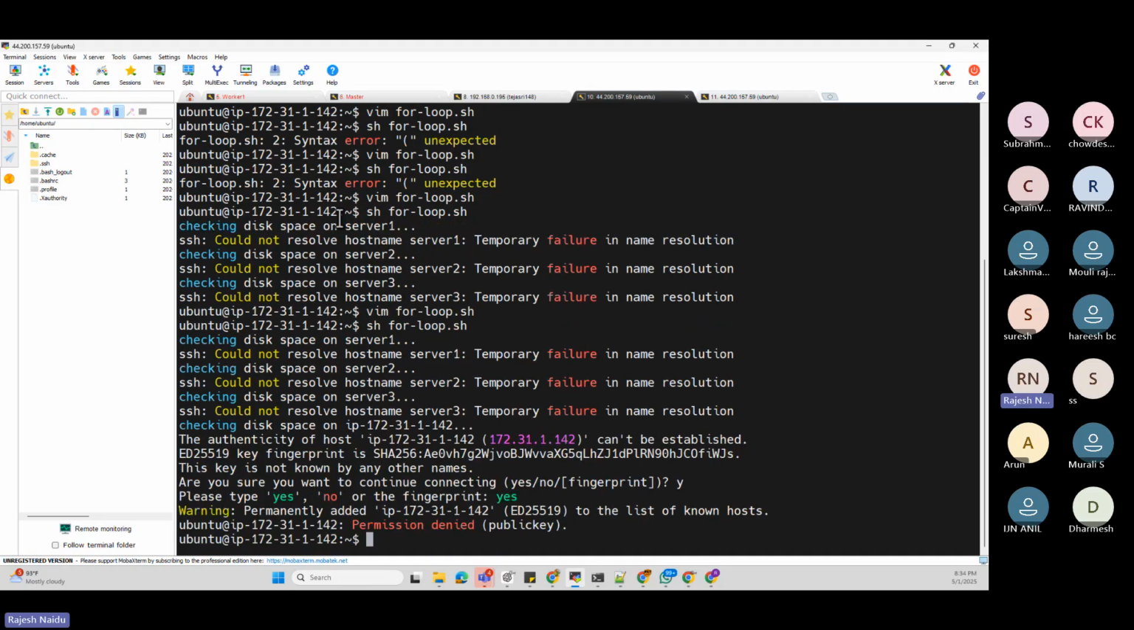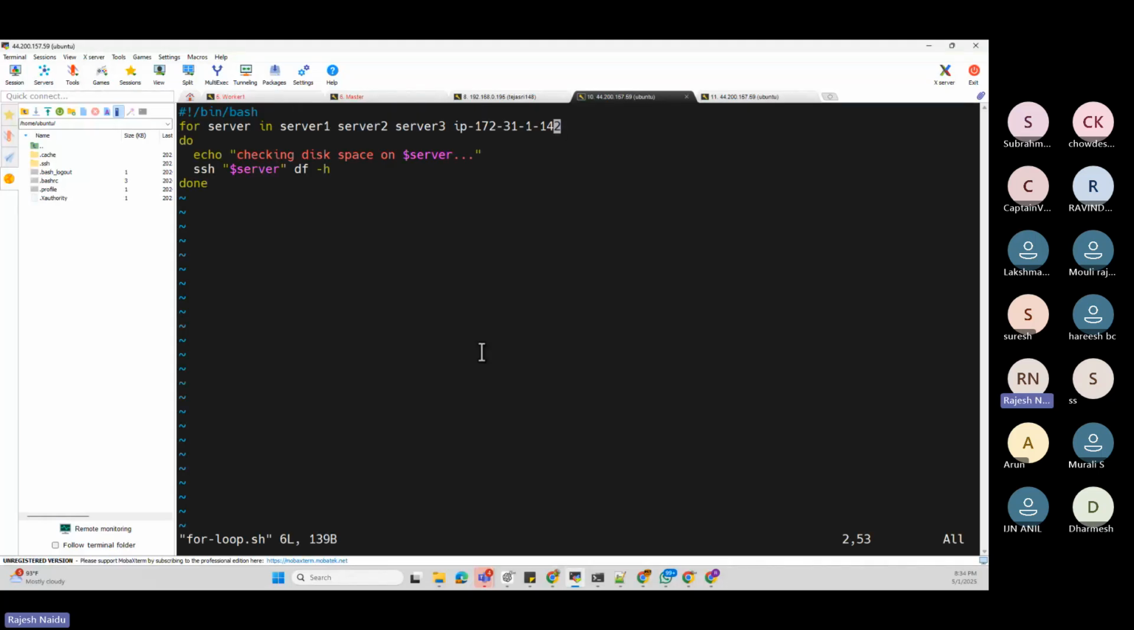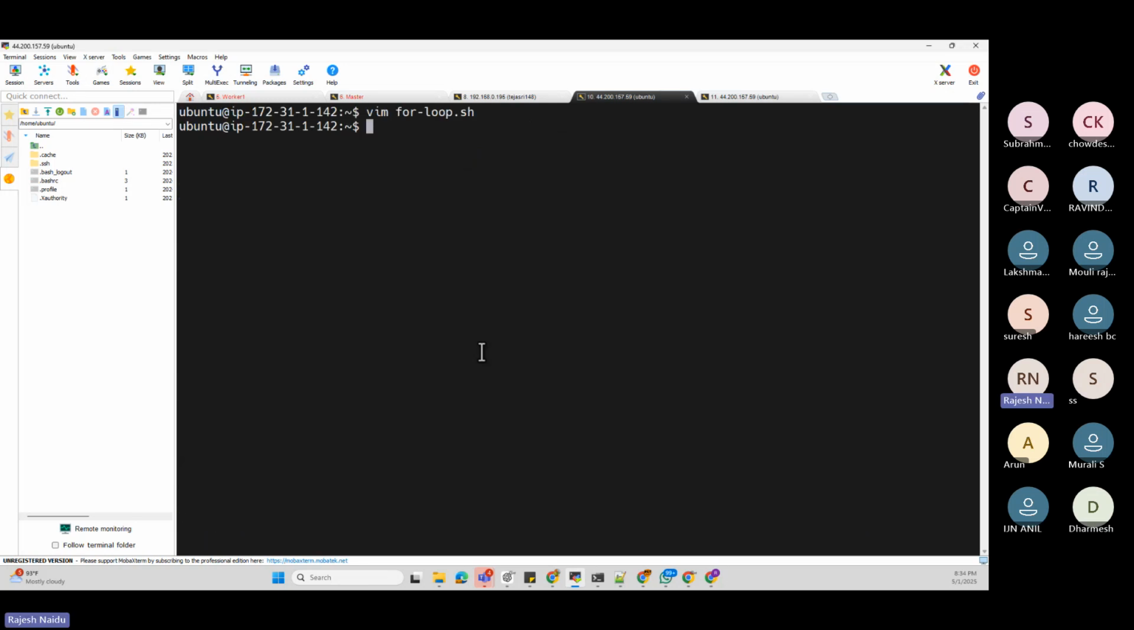So permission is denied. If the permissions are provided, we are able to communicate with the server, because of this security warning. So let me check once again. When we are looping this, vim, sudo df -h, escape, save and quit.